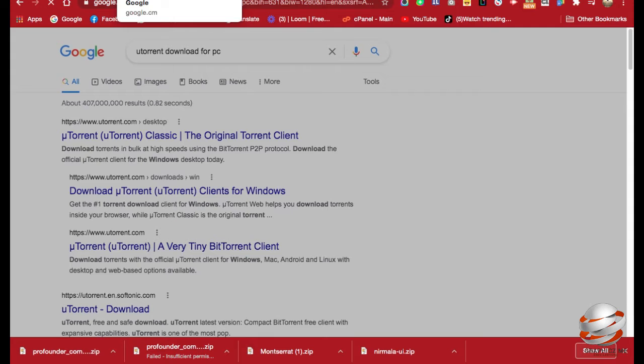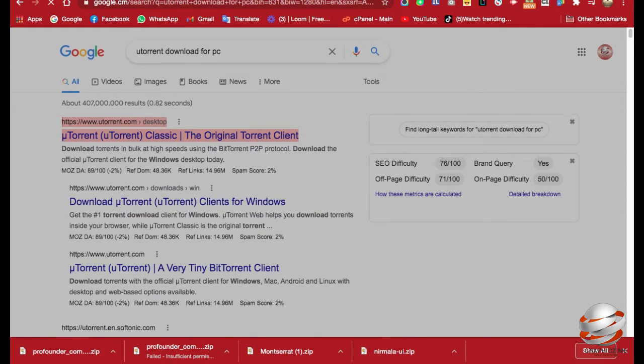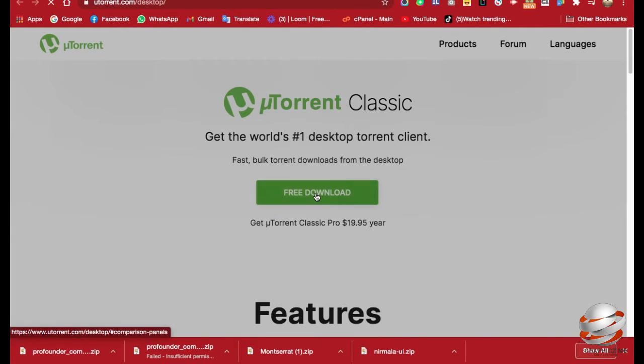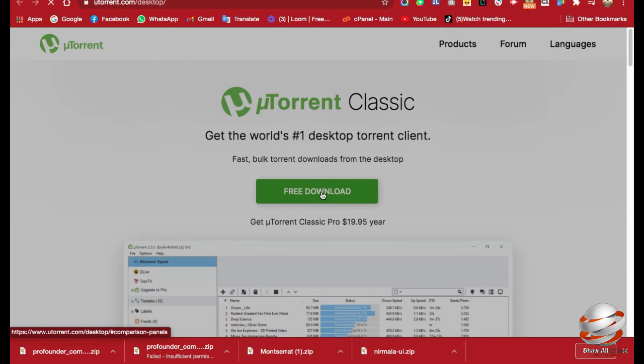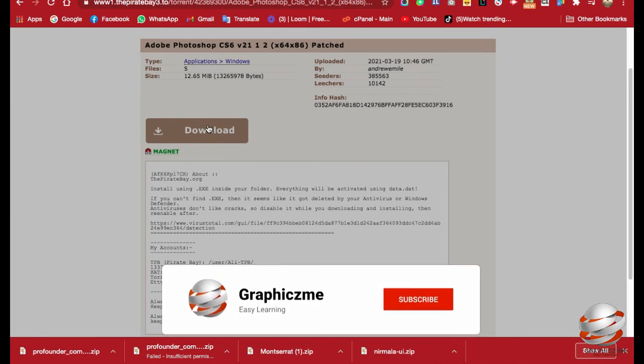Depending on the computer you're using, being Windows or MacBook, you just go to Utorrent download free, and the first link, you click and open it. Here you will see Utorrent. They will tell you to free download. As soon as you free download, install the Utorrent on your computer. Now when Utorrent has been installed, there is nothing else to do other than going back to the software.